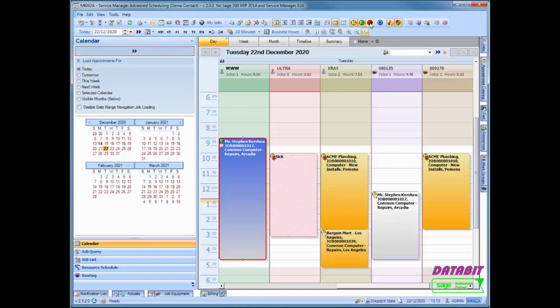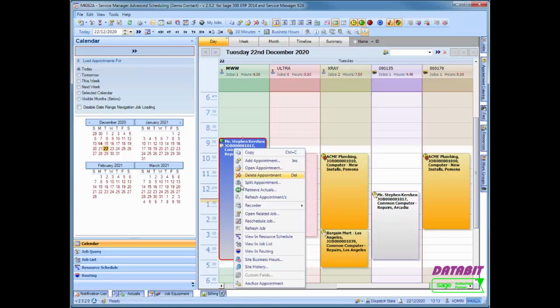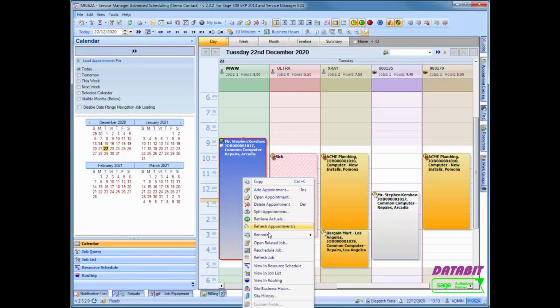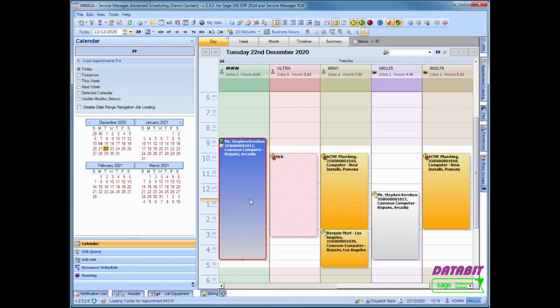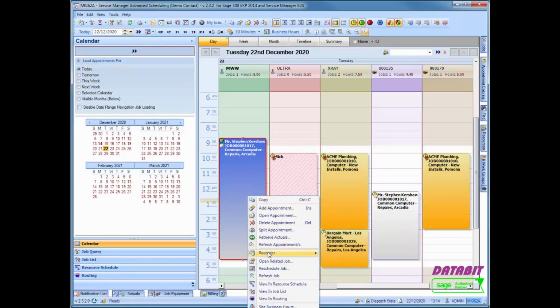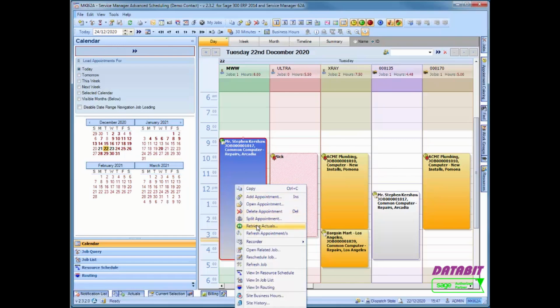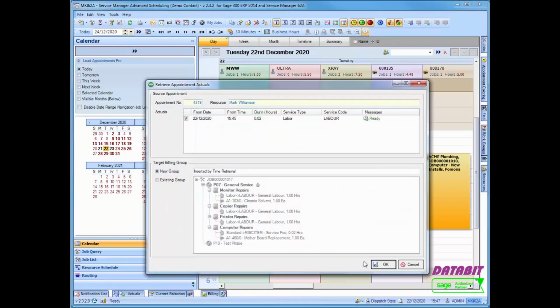The recorder feature can also be accessed by right-clicking on the appointment and selecting the recorder option. Notice when I make these next few selections how the toolbar icons adapt to include the same menu options here. We can stop the recording from here and post the actual to make it due for retrieval. We have the ability to retrieve the actual directly, and we can either specify an existing billing group or add a new group.